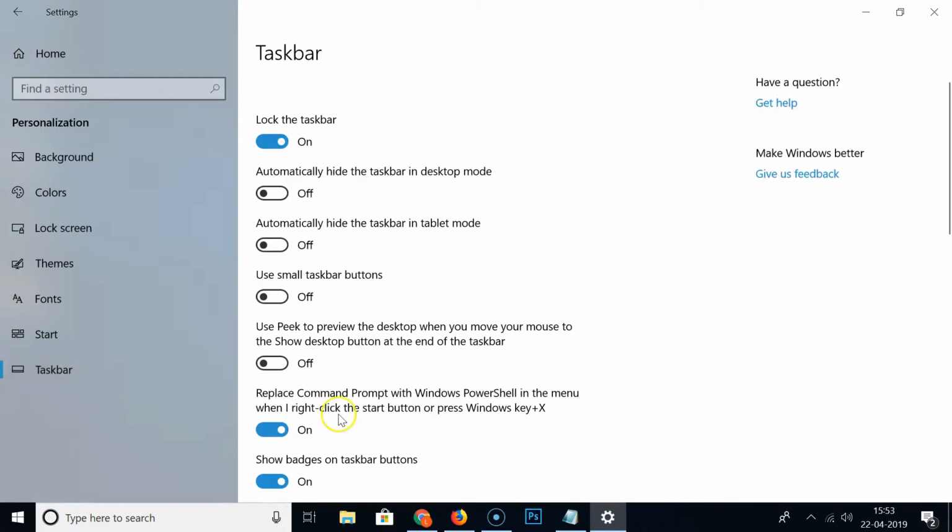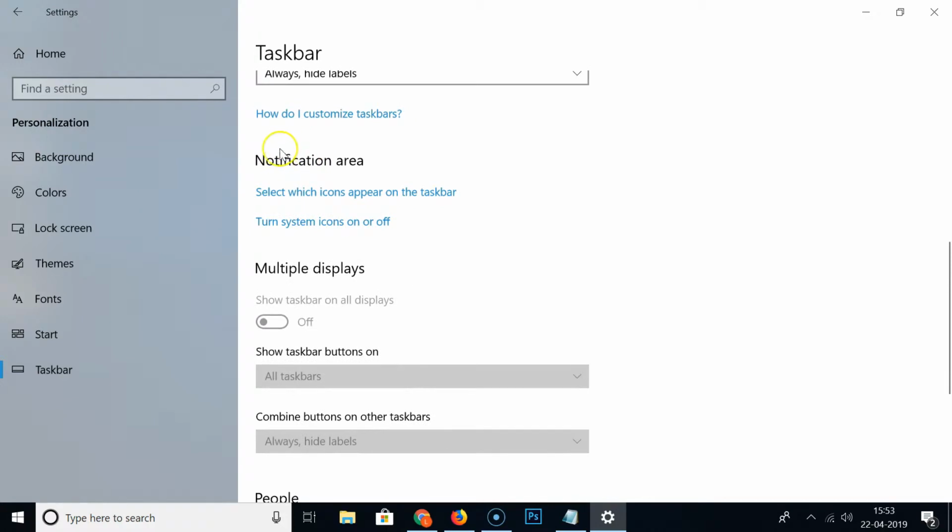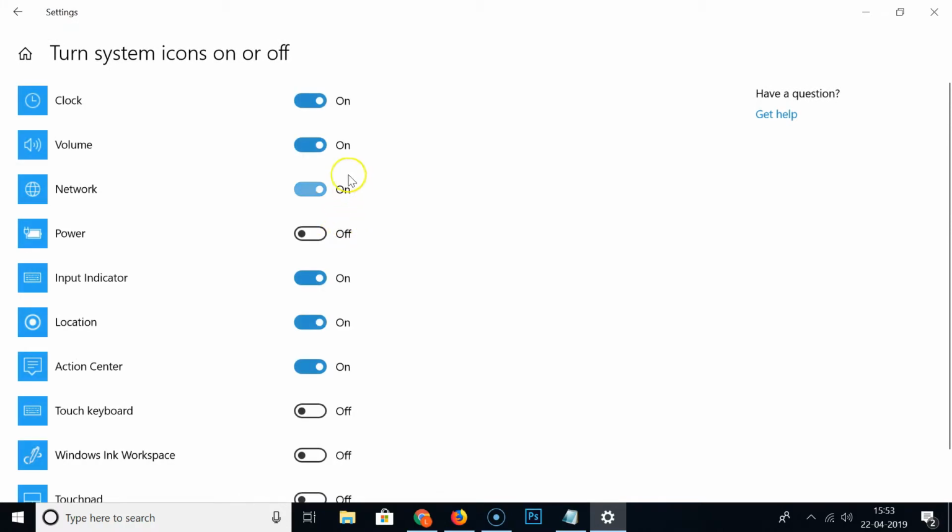Click on personalization, and here we have the taskbar. Click on that, and you need to scroll down, and here we have the notification area with two links: select which icons appear on the taskbar, and turn system icons on or off. Just click on turn system icons on or off, and we are on this window.